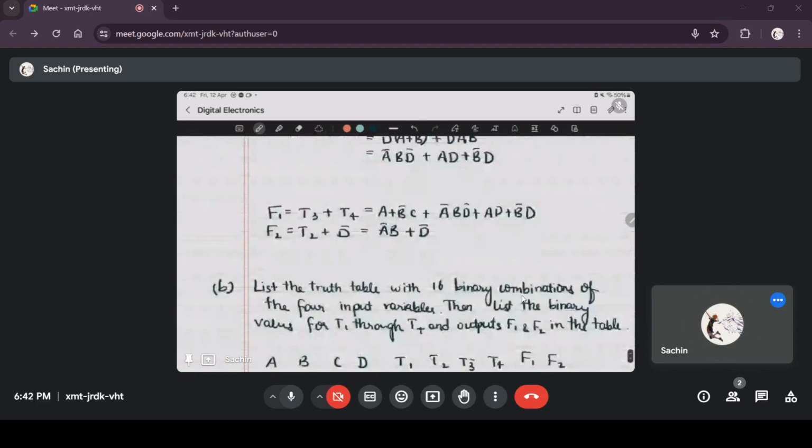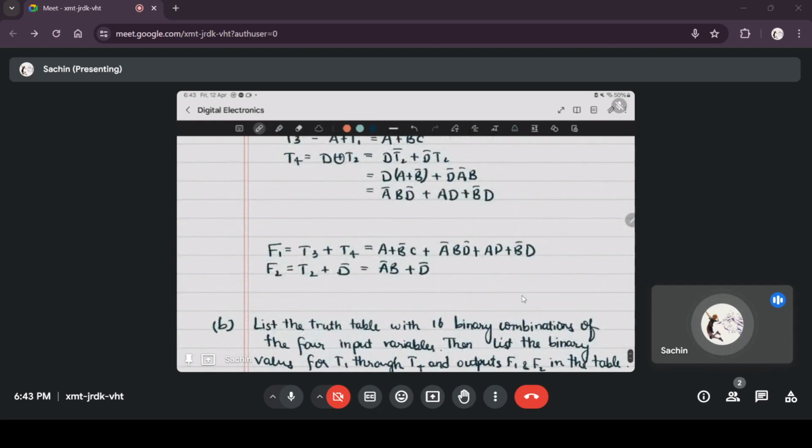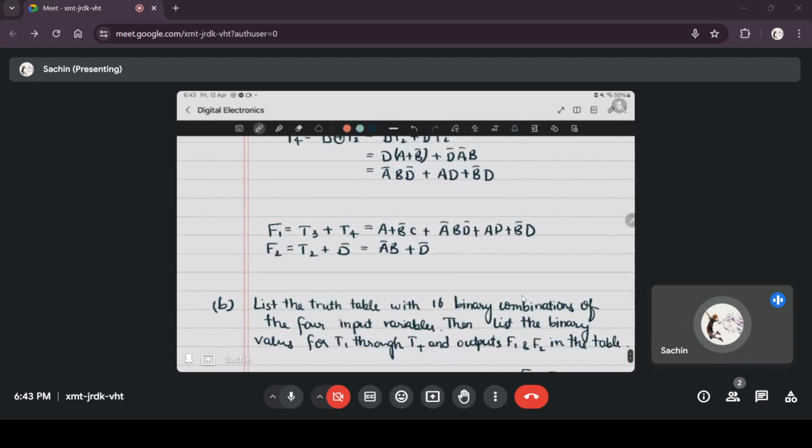So let's see. Third input combination is 0, 0, 1, 0. A, B, and D are 0 and C is 1. If you see F1, B is 0 and C is 1. So B bar C is 1. So F1 will be equal to 1. Even if all the other terms are 0, since we are doing an OR operation, since B bar C is 1, F1 will be 1. And similarly, D is 0, so D bar is 1, so F2 is 1.